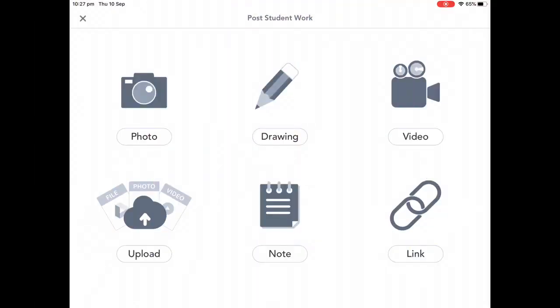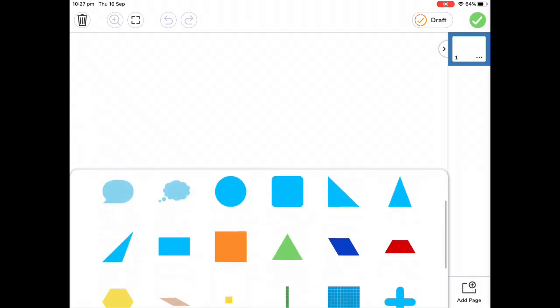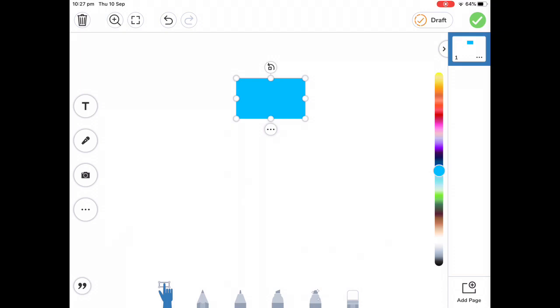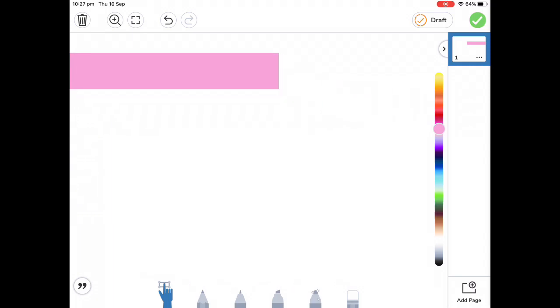Okay, so you'll open up and post your student work and select drawing, and that will give you a blank template to work with. So the first thing you're going to do is to go to the Shapes tool and select a rectangle, and that way it should have all of the dot points on the corners, the tops and bottoms and the sides. Choose a colour that you would like for the top part. Now it doesn't have to be pink, it can be any colour you want. It can be yellow like Keith Haring or something completely different.